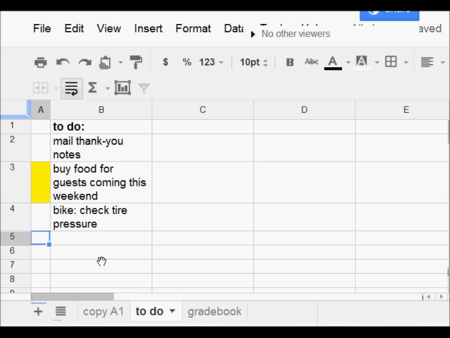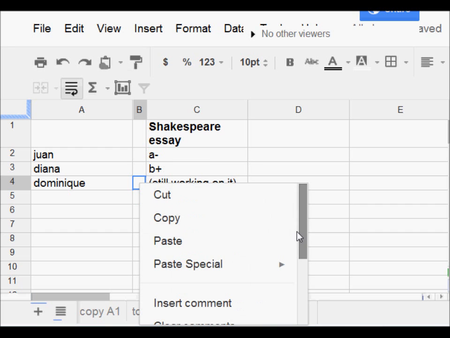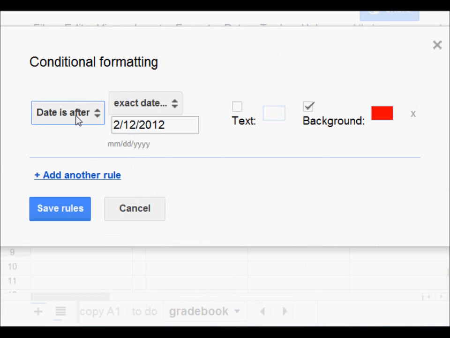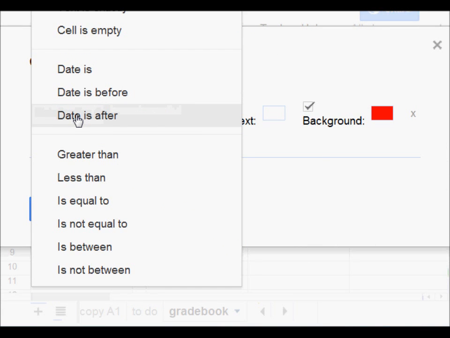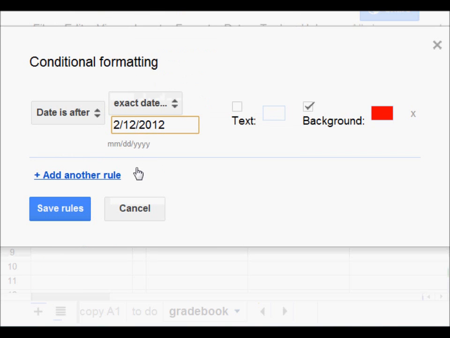All right, now here's the behind the scenes way to do it. Let's go over to my gradebook, and let's say we want this square to turn red after a certain date. All right, well, the first step is, let's do that conditional formatting. We right click on it, we scroll down to conditional formatting, and we say, look, date is after, exact date, you have to specify that, and then put in a date. I like, for starters, to put in a date from the past just to make sure it works.